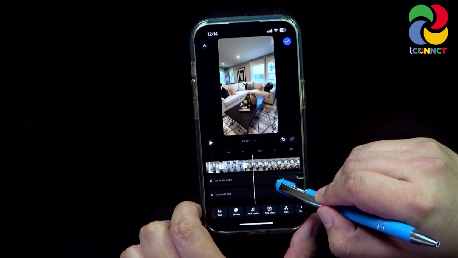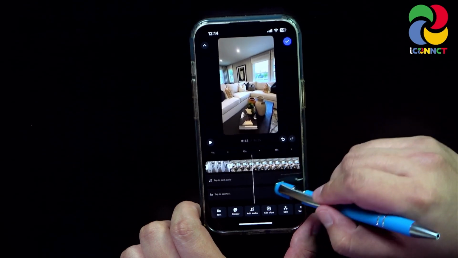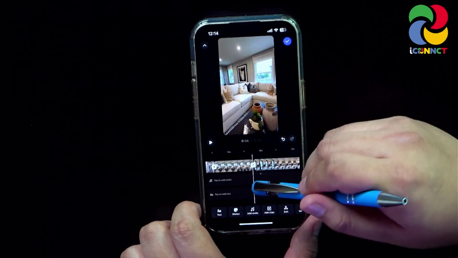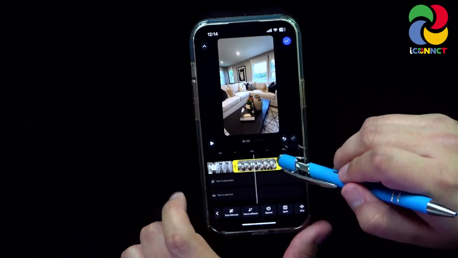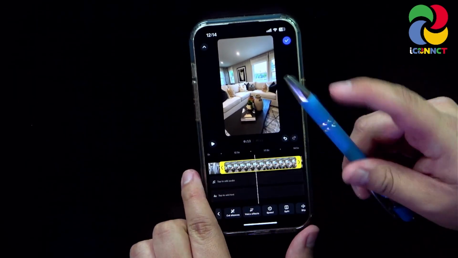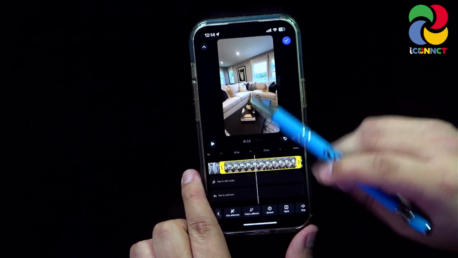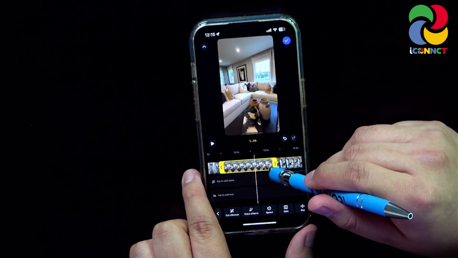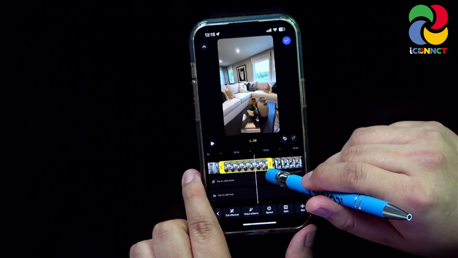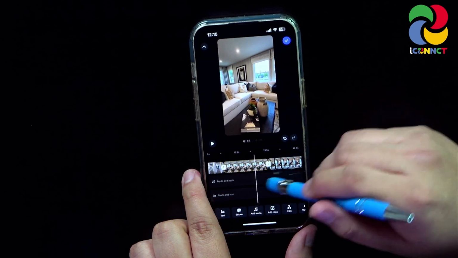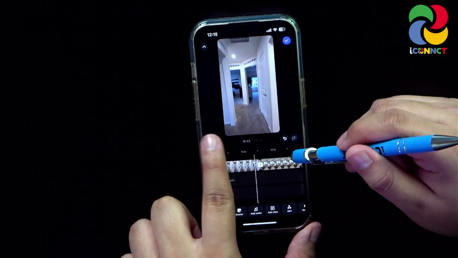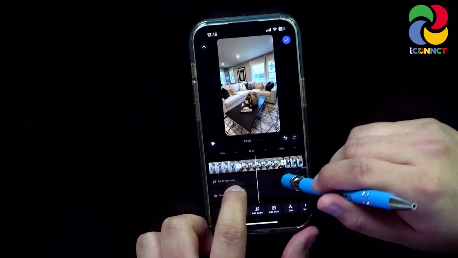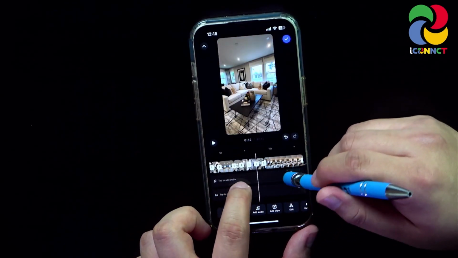And now I only want a second and a half of this video, so I'm just going to grab the video at the very end and shorten it. Right here, Instagram will tell you how long the clip is. So I'm going to bring it down to 1.5. Perfect. Great. And now you have a clip to add to the entire video.